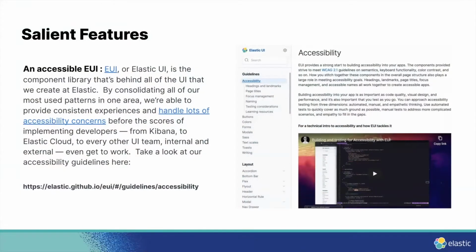For this EUI work, there has been a significant contribution from the community as well. What is accessible EUI? EUI means Elastic UI. It's a component library which is behind all of the UI that we create at Elastic. The Kibana UI is very, very deep. Behind the scenes, we are using EUI, what we call it.